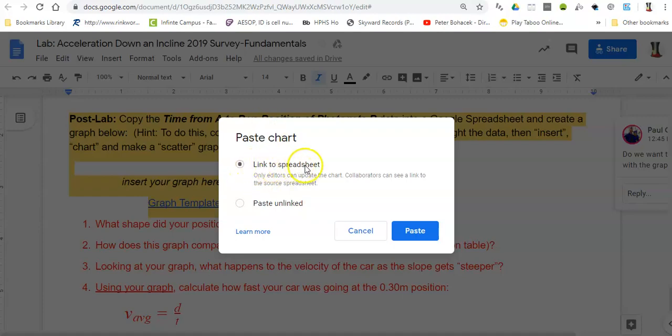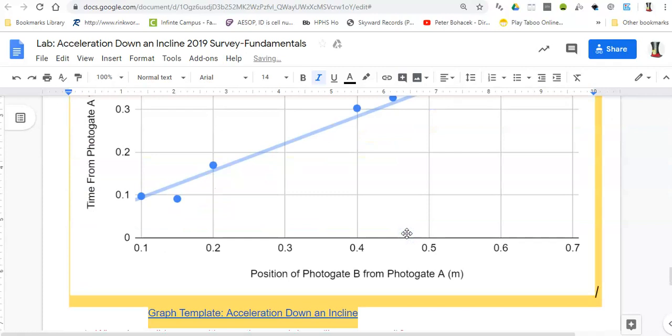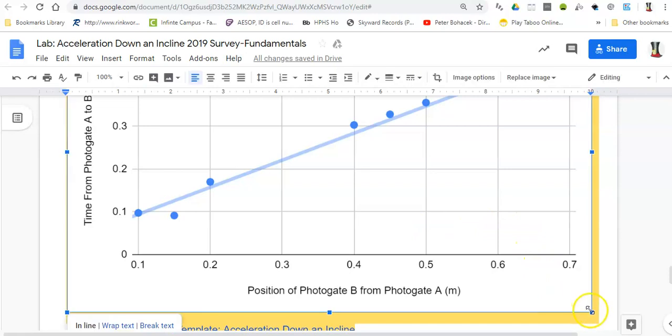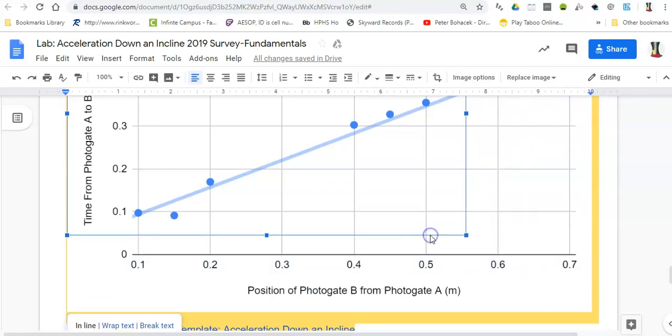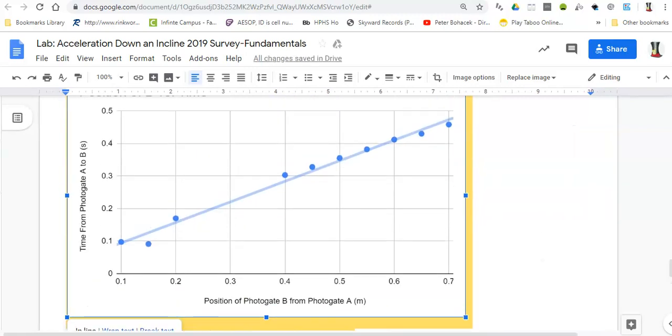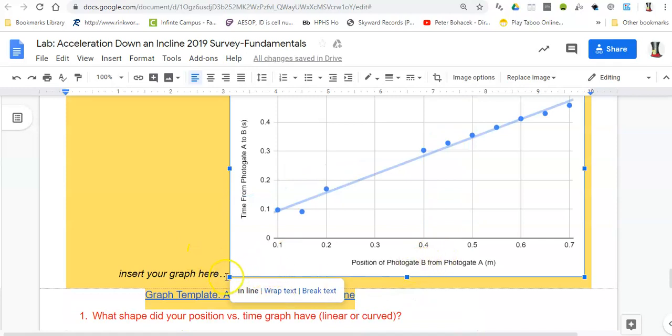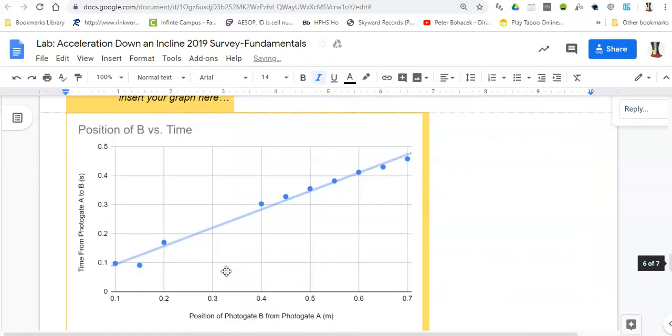Now it asks you if you want to link it to your spreadsheet. That means if you change your chart, it changes in your document. If you select Paste Unlinked, it just takes a picture of it and it will never change. At this point, the chart is very, very large. I think I can scale it down a bit by grabbing this corner and bringing it up. When you rescale charts, the important thing is that you are able to see both axes. You want to be able to see the title here, see the title here, and see the title here.